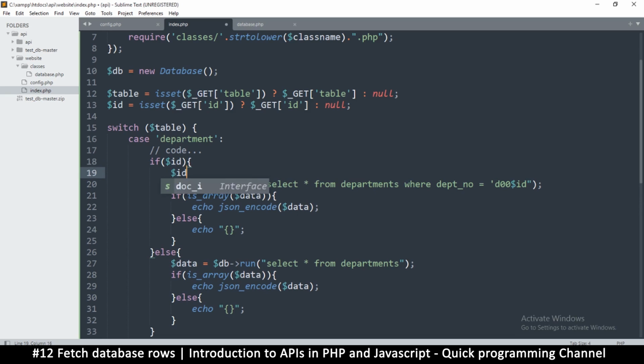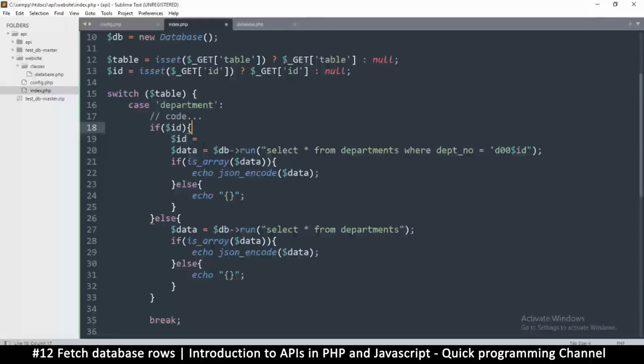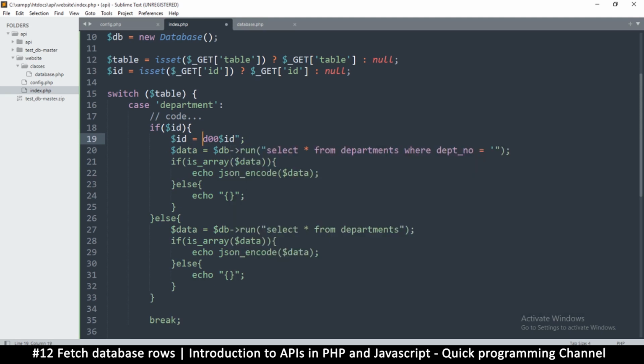So I'll say ID is equal to, oh, wait a minute, if is ID, okay. All right, I got lost there for a second. So ID is going to be equal to this. So I'll cut that and put it here. So put double quotes there to make sure that the ID is evaluated to be added to this. So D00, and then we add there.